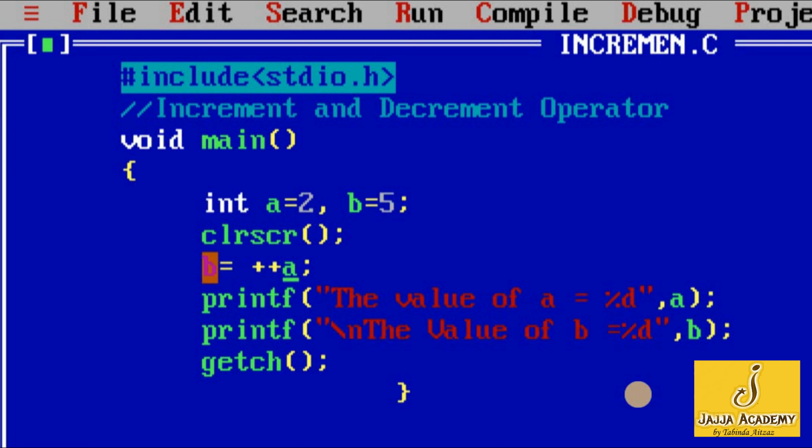Coming to the point, b is equal to ++a. As this is the prefix form of the increment operator and it is not used independently, it is used with the assignment operator. So as I explained earlier, first of all, the increment operator will be evaluated and then the updated value of a will be assigned to b.